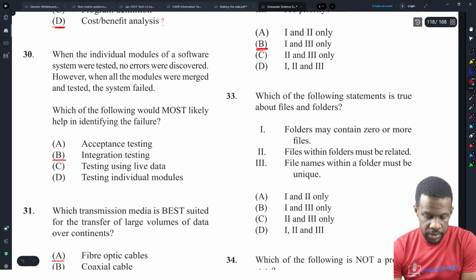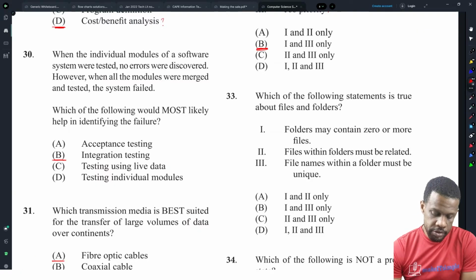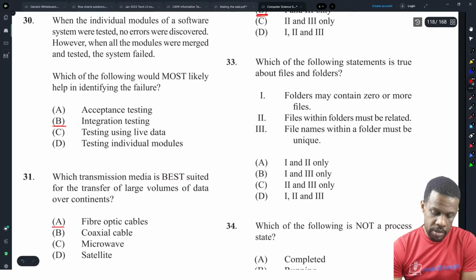Which of the following statements is true about files and folders? Folders may contain 0 or more files. That is true. Files within folders must be related. That's not true. File names within a folder must be unique. That is true. 1 and 3 again.